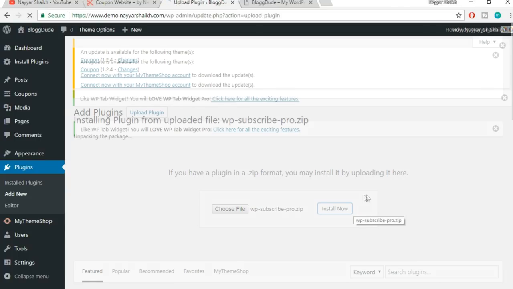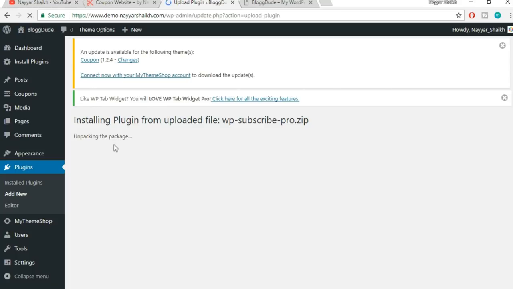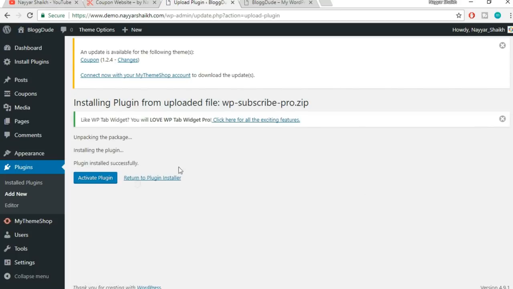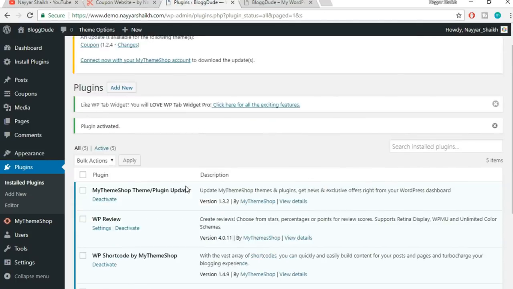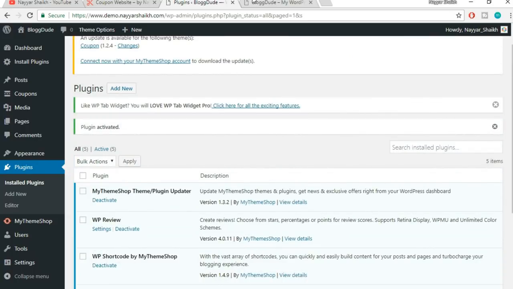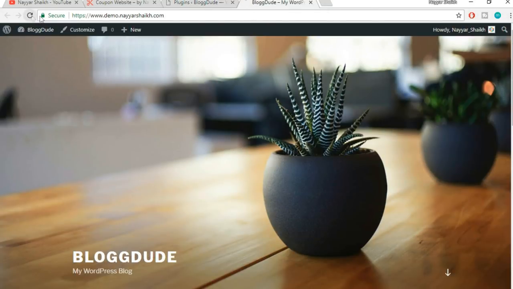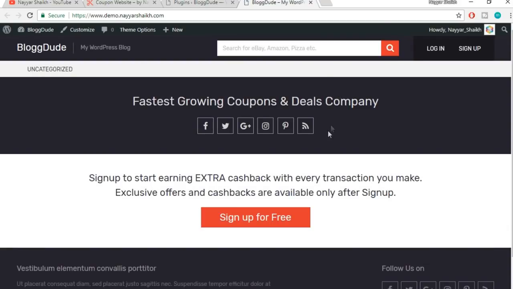Okay, so that is getting installed. Unpacking the package and so on. Now click on activate plugin. Okay, so we have successfully installed the theme and plugin. Now let's refresh the website and see what the changes are.